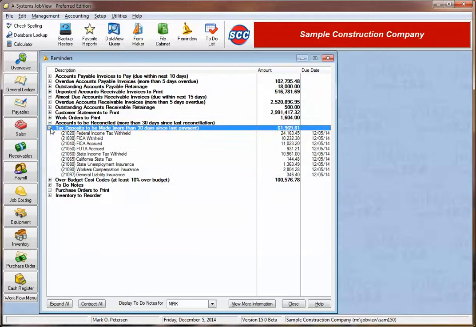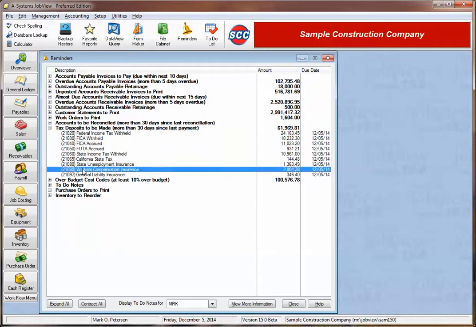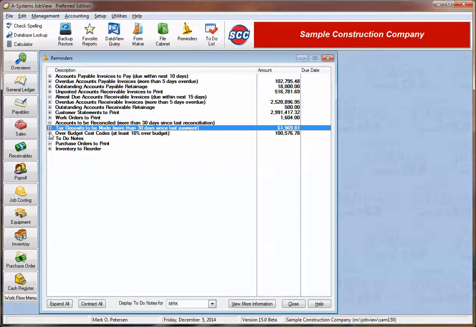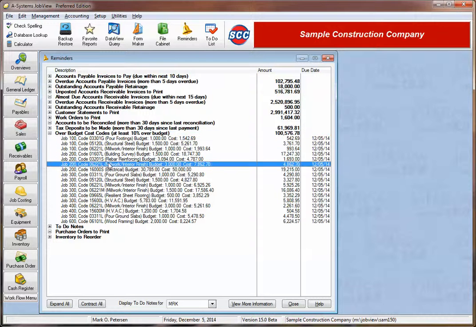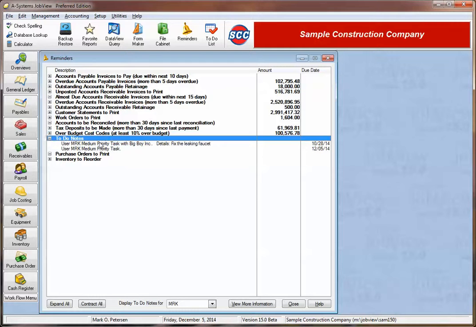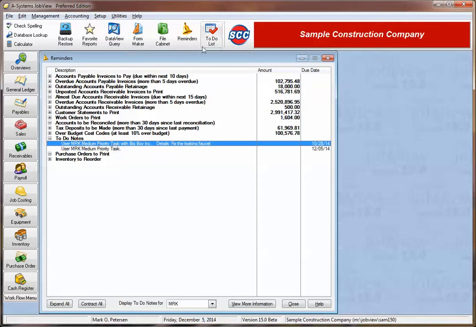This section shows you any payroll tax deposits that should be made. This section shows you any over-budget cost codes. And this section shows the to-do list items we talked about a few moments ago.